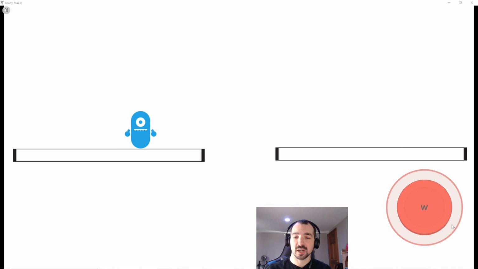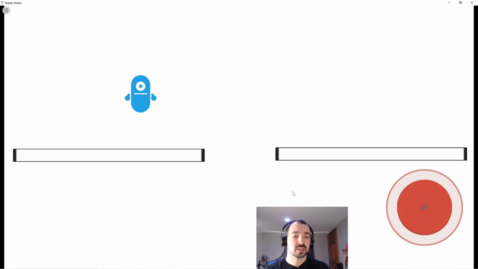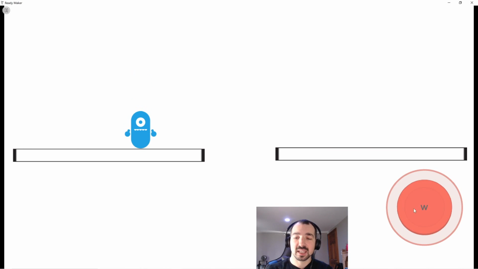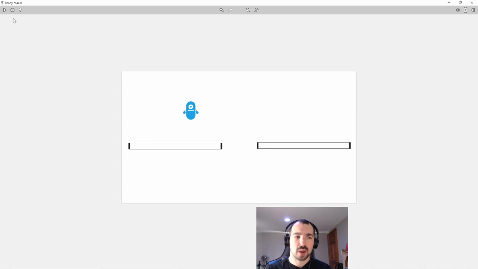I have a big button here that says W. I press W and he hops. Cool. And if I press the W key on my keyboard, he also bounces. That key, however, is kind of annoying. I want to get rid of that. So I remember there was a property looking back.